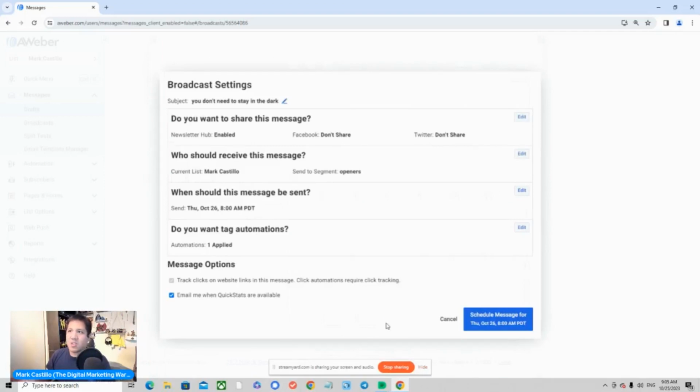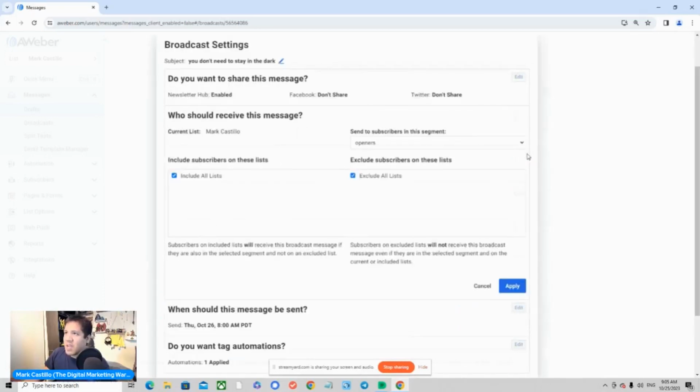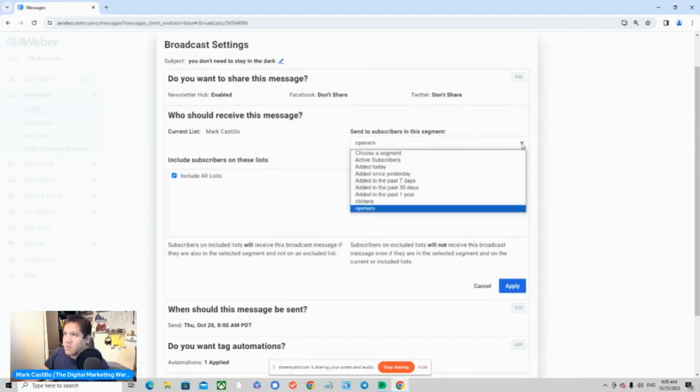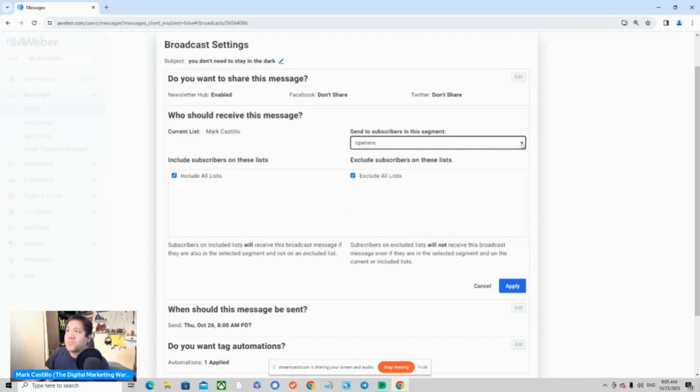But let's say also you want to send it to a certain segment on your list. Let's say you're sending out an email, then you realize, oh my gosh, I forgot to send it to the appropriate segment of my list. So what you would do is go to who should receive this message, click edit over here, and then where it says send to subscribers in this segment, click that drop down arrow. If you have any segments on your list, this is where you would go to select the appropriate one that you want to send your message to.